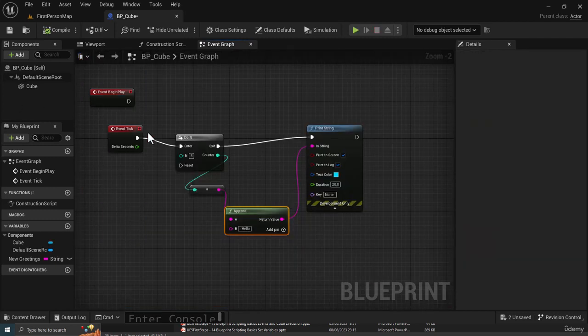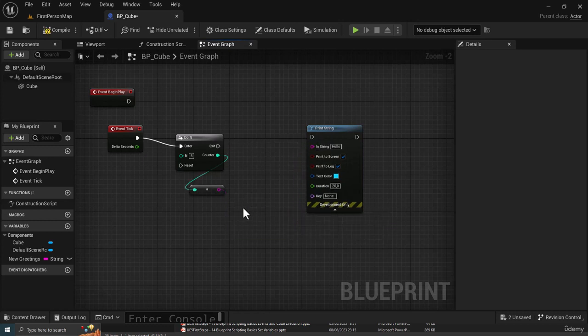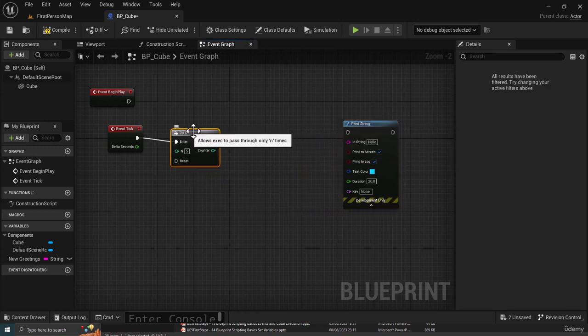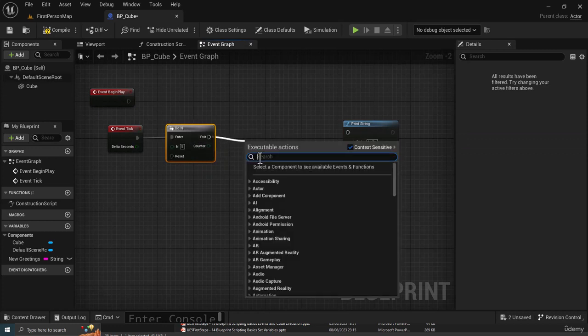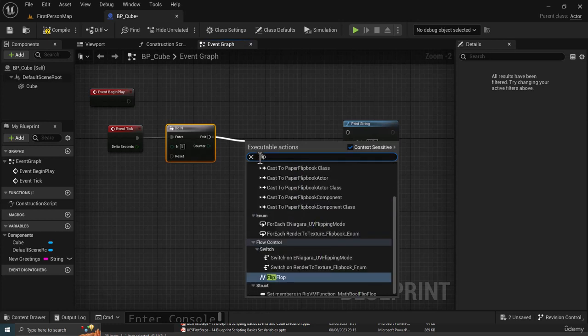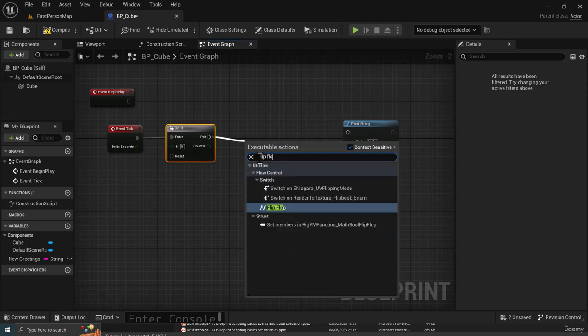Next, let's learn a very interesting node. It's called flip-flop. Let me disconnect this pin and delete this. Delete this. Let's keep the do n node and drag, search for flip-flop.